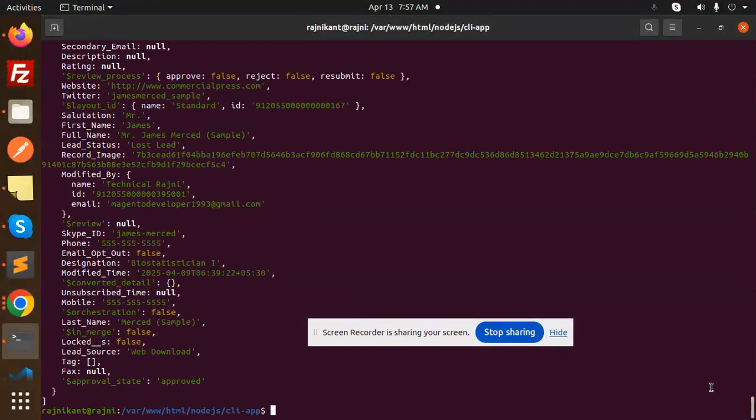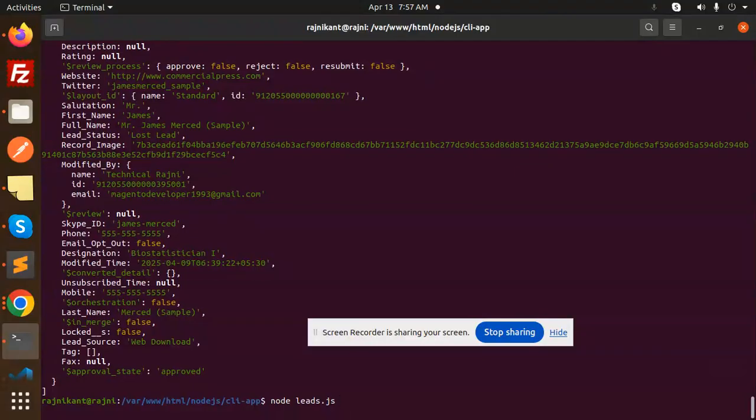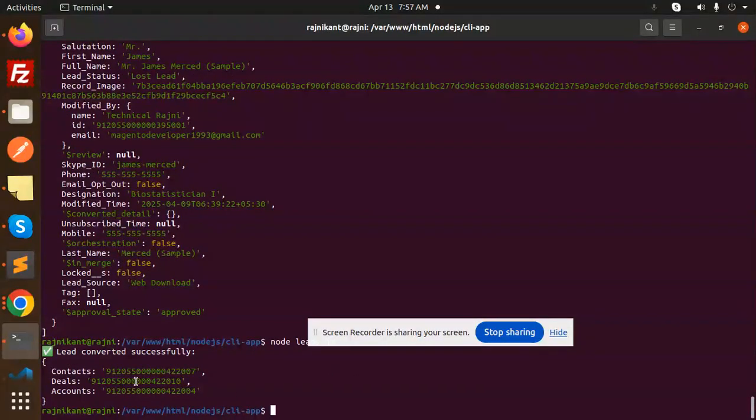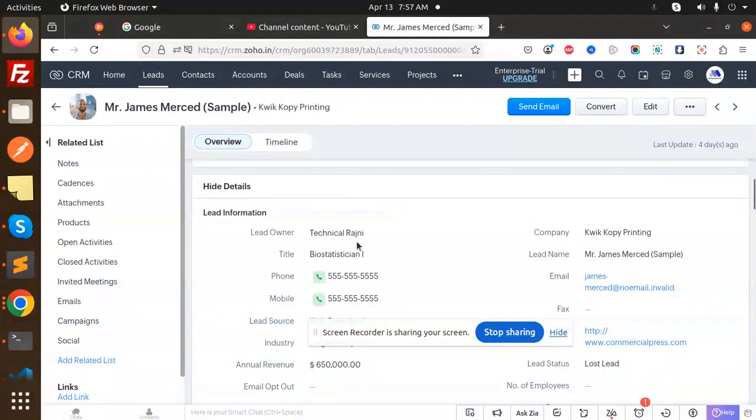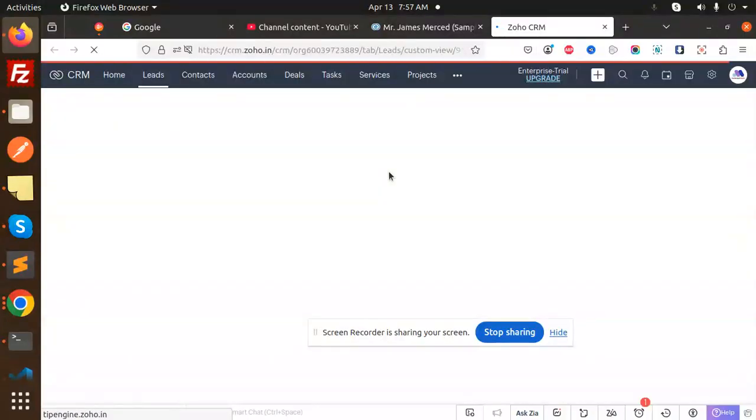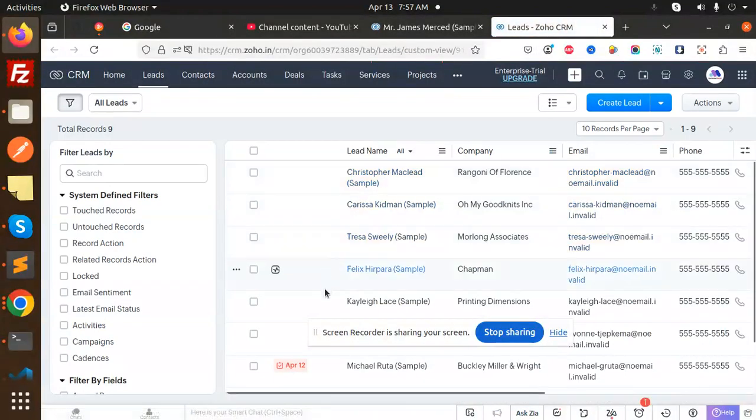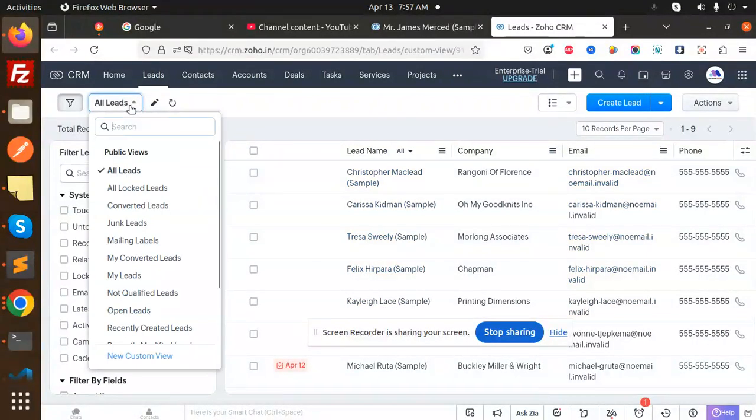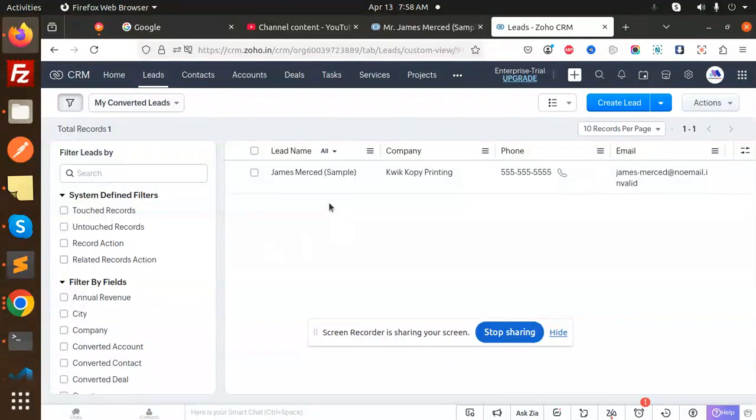Let's see. Node lead.js. Contacts, deals and the accounts, lead converted successfully. Okay, so let's see. Let's open this in a new tab. So here we have all leads, my converted leads. Here you can see that this lead is converted.